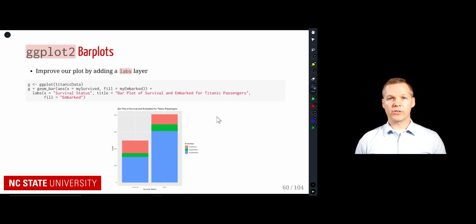In this case, let's go ahead and try to improve our plot by adding some extra layers. We'll create our base plotting instance where we are just specifying the data set. We'll specify a geom bar layer on top of that with the X and the fill variables. And then we're going to add in a labs layer. And this labs layer lets us change what we see on our X-axis label, what we see on our title, and a few other things. In this case, we're going to change our X-axis label using a quoted string, the title using a quoted string, and the fill legend using a quoted string as well. And that looks a little bit nicer than what we had before.